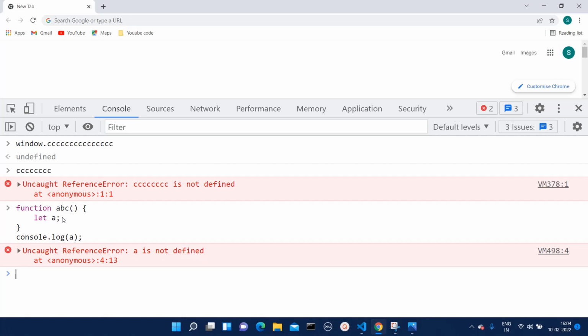So here you can see this a is defined in the scope, right? In this ABC scope, and we are trying to use it outside the scope. That is why we have received this uncaught reference error.